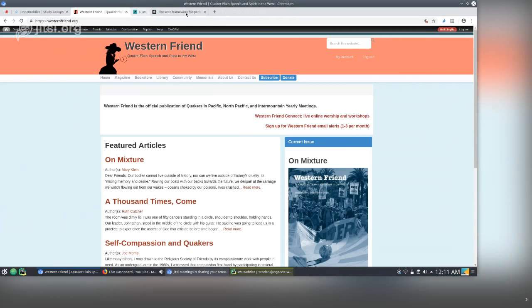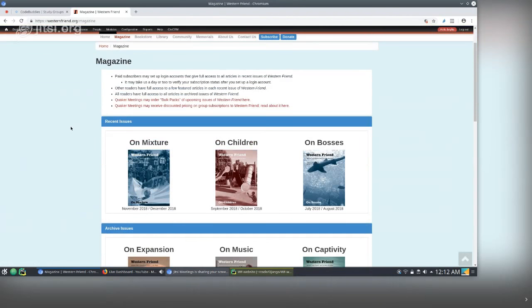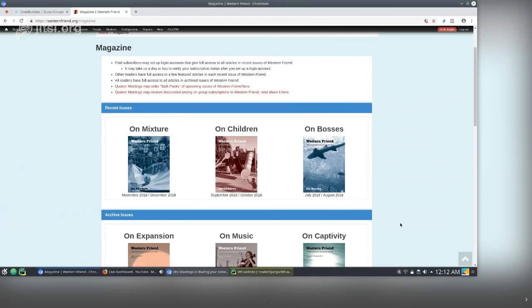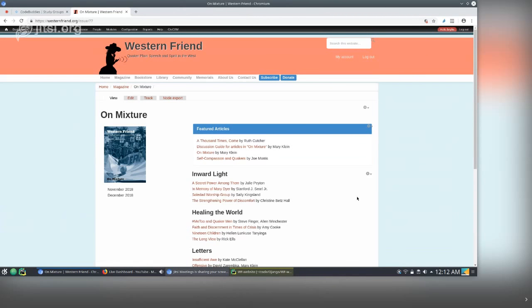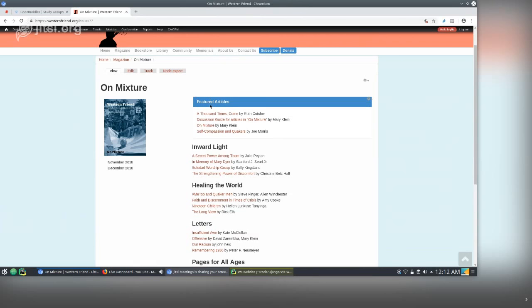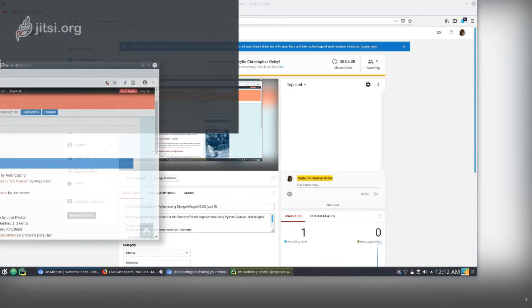So the project we're working on today is a continuation of this Western Friend magazine website. And essentially, we're just looking at one section of it, the magazine section, which is the core of what Western Friend is. So the magazine has an index page that lists all of the recent archive issues. And each issue has a number of articles that are grouped together into sections, and some of which are featured. And today we're going to look at the featured articles part.